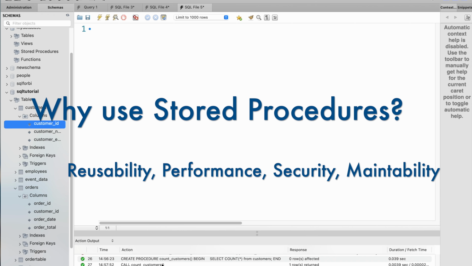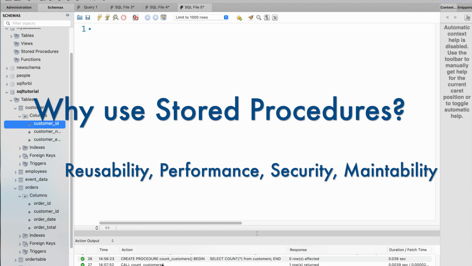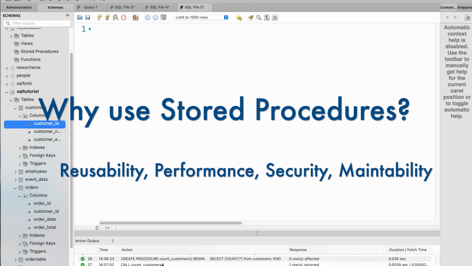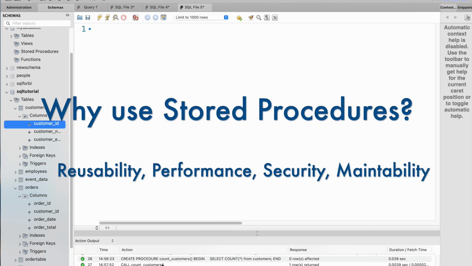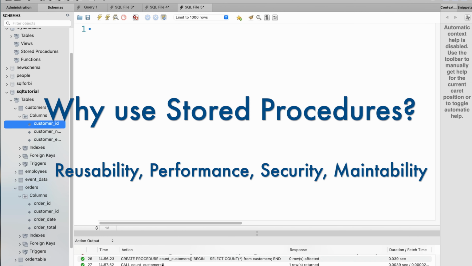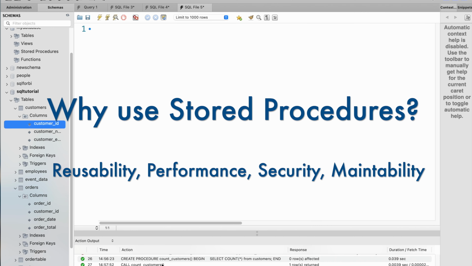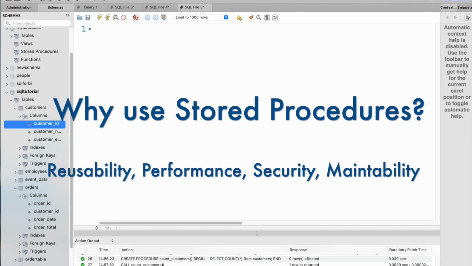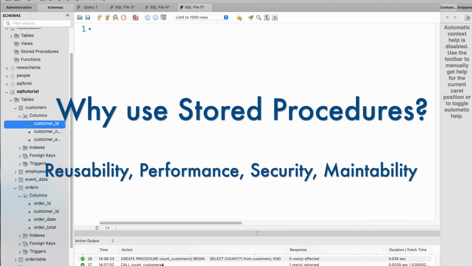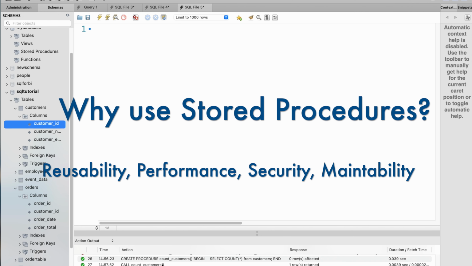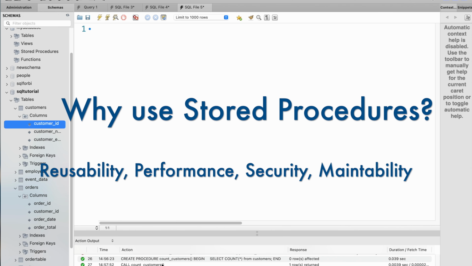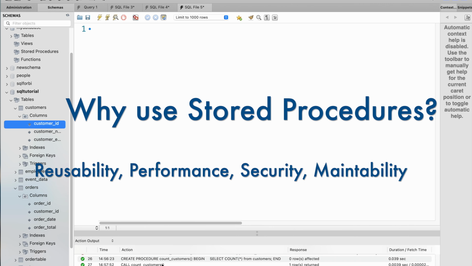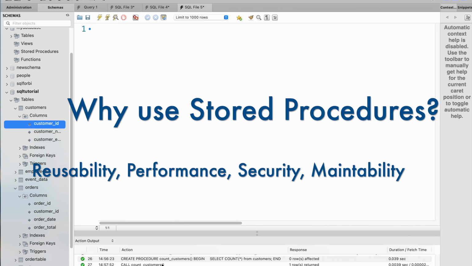Stored procedures offer several benefits, including reusability. Stored procedures can be called from anywhere in the application, reducing code duplication and promoting consistency. And one more reason is performance. Since stored procedures are pre-compiled, they can be executed faster than ad hoc SQL queries. Another reason is security. Stored procedures can be used to limit access to sensitive data by only allowing authorized users to execute them. Stored procedures can be version controlled and updated without changing the application code.